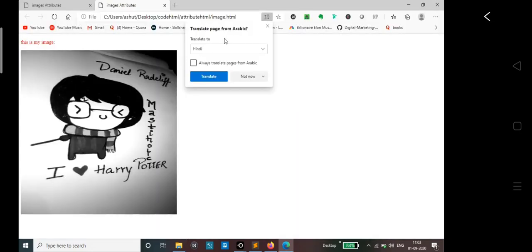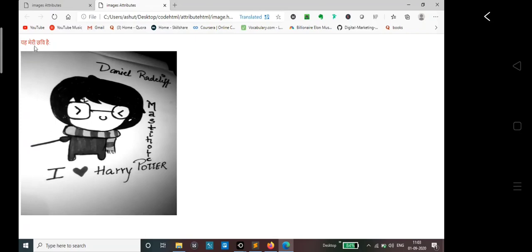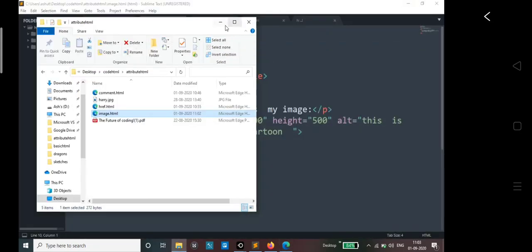And here it is showing translate page from Arabic to Hindi. Yeah, let's just translate it. This is an image, now it's in Hindi. ये है मेरी छवि है. This is so cool, right?